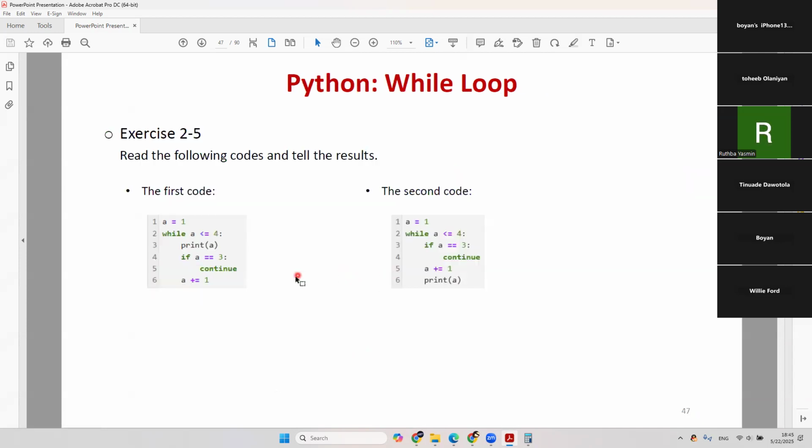Okay, now let's have a look at this exercise. I believe just now I've already mentioned it here.